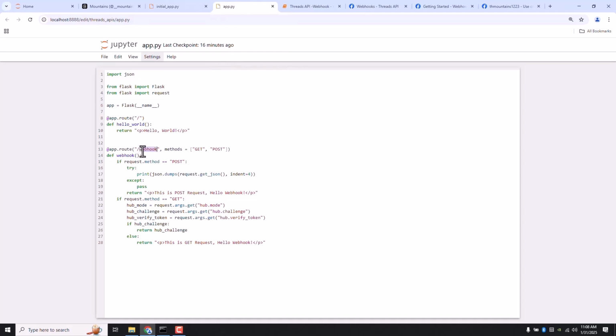And here we are adding two methods: first GET and then POST. Whenever we get a real-time notification, it will come as a POST request. So if there is a POST request, we are just printing that output in a nice format. That's all. And this GET request is mandatory for this Meta application.